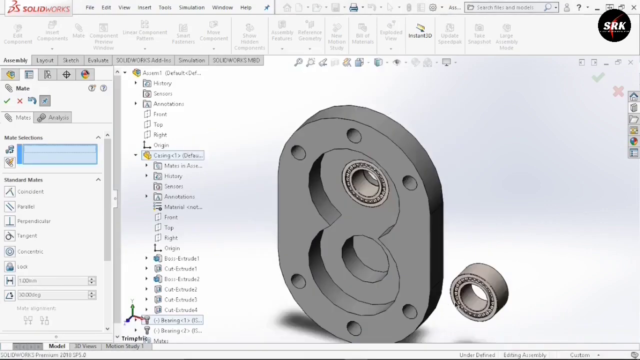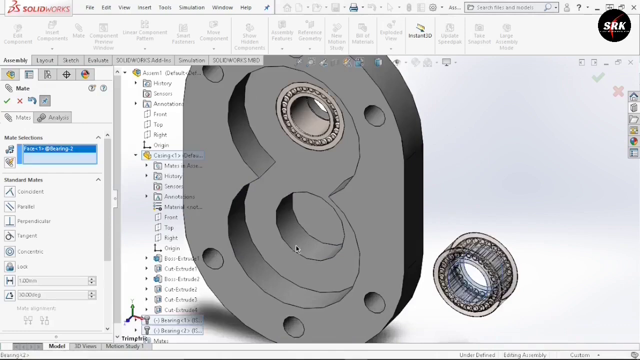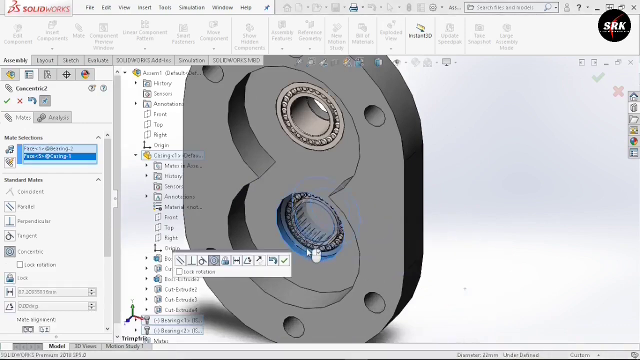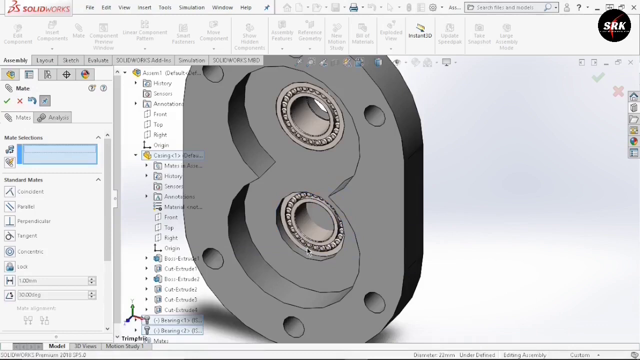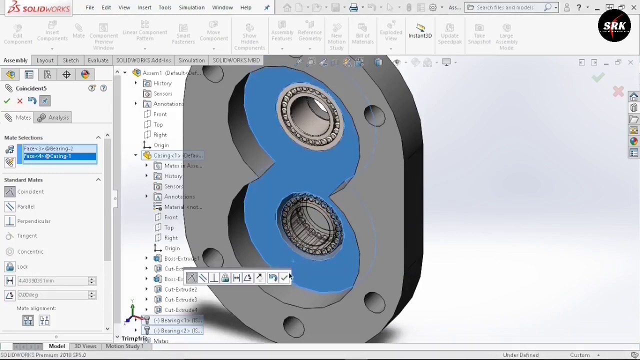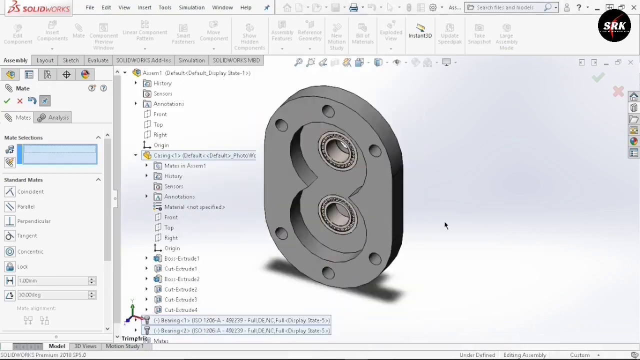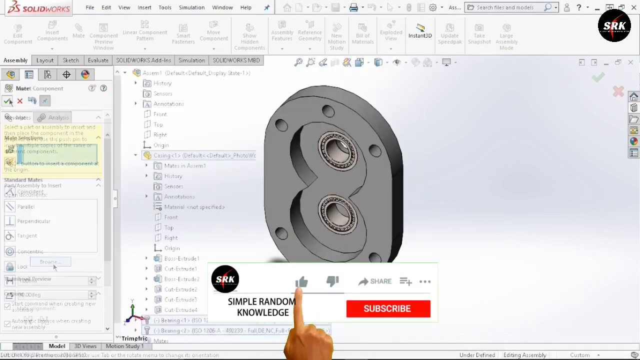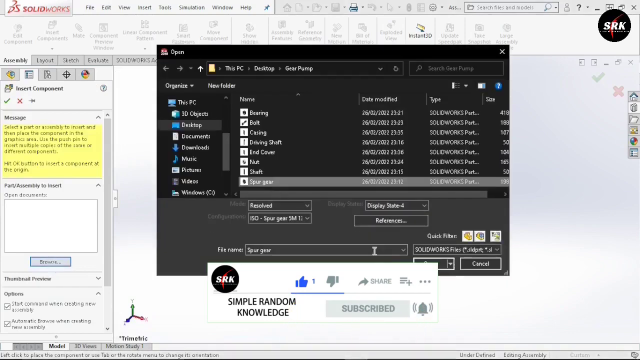Click on OK. Same way, select this bearings, inside surface and outside surface of this casing. Click on OK. Then select this outside surface of bearing and select this surface of casing. Click on OK. So this way we have placed our needle bearings inside our casing. So click on OK. Now next insert our spur gear.